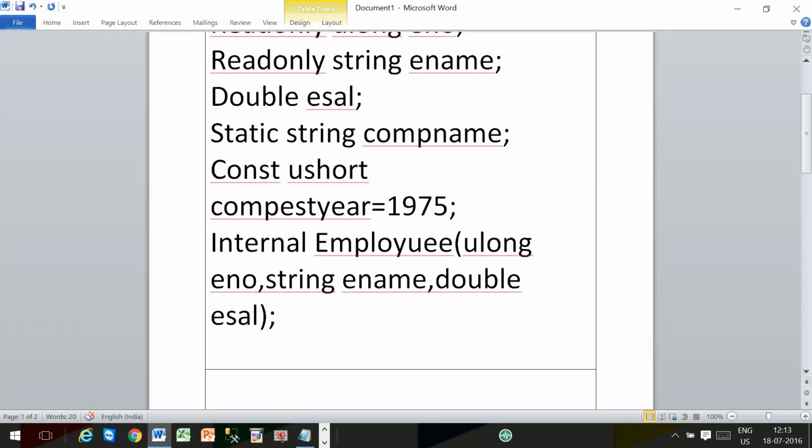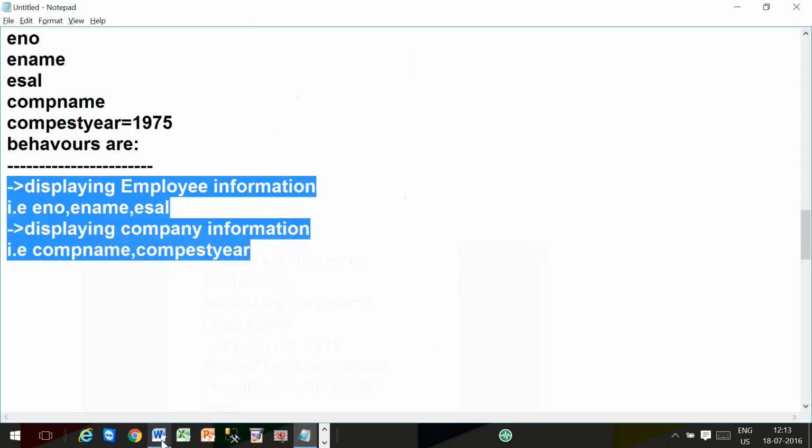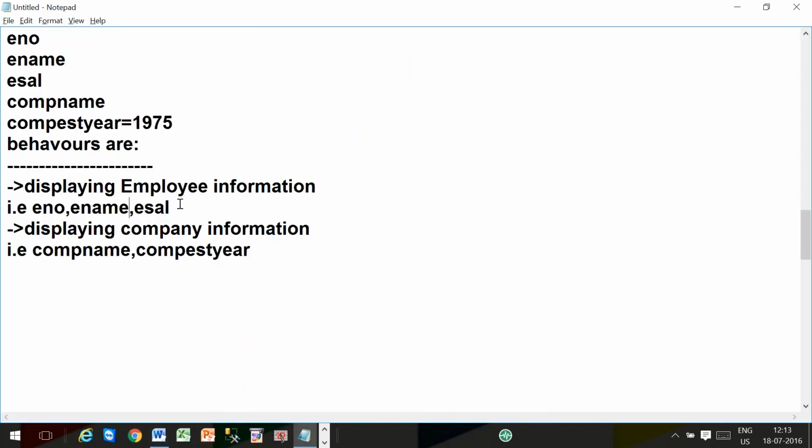Poonam, tell me. Which constructor? This will be a static constructor. Static, tell me. Static constructor. Employee. Over. Right? Yes. You need two methods now. Two methods. You need how many methods? Two methods. Okay.